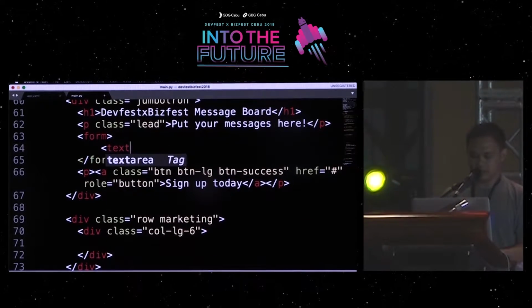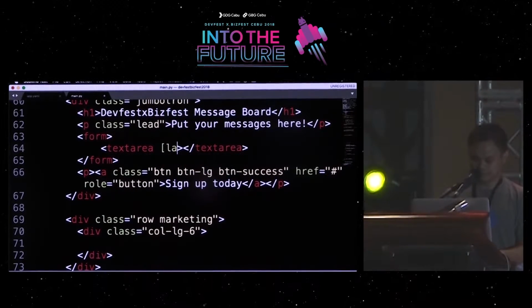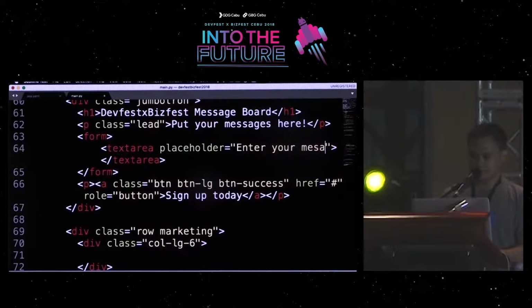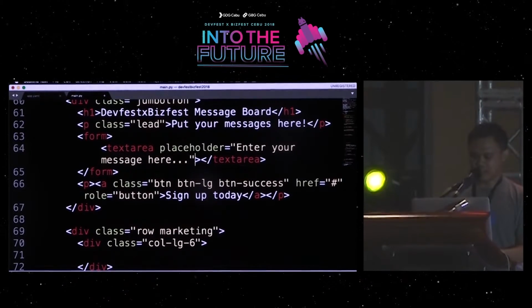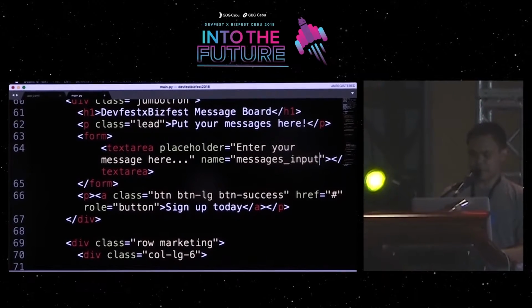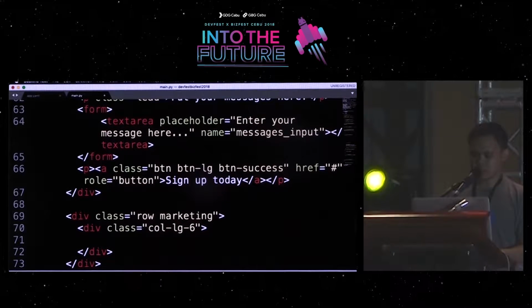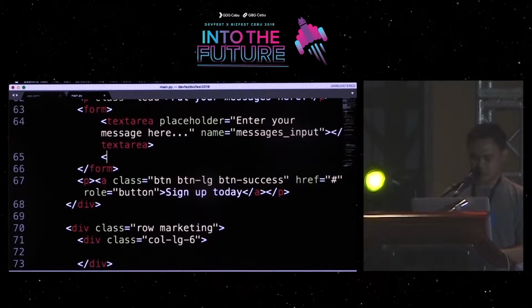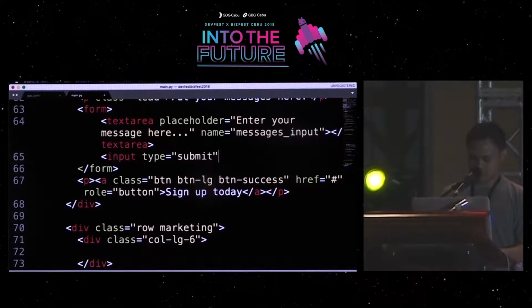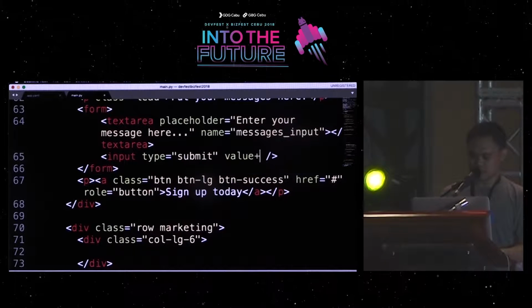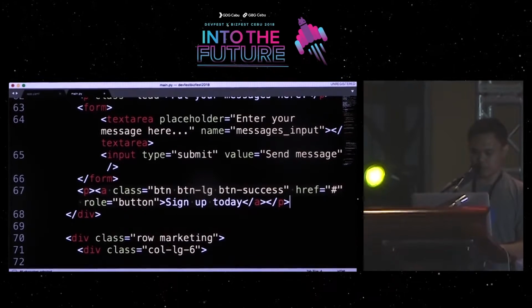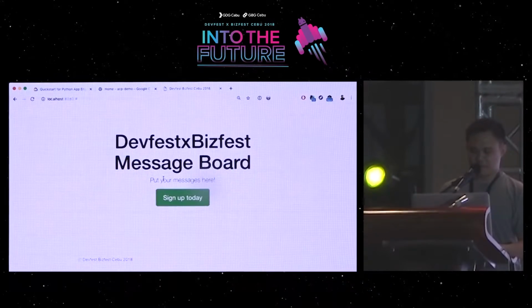We put a textarea and give it a placeholder, shown when there's nothing there: enter your message here. Then let's give it a name of messages input. Messages input, pretty good variable naming. Textarea messages input, and then we'll put a submit button inside the form: input type equals submit, value equals send message. Then let's remove this other button over here. Save that and refresh.